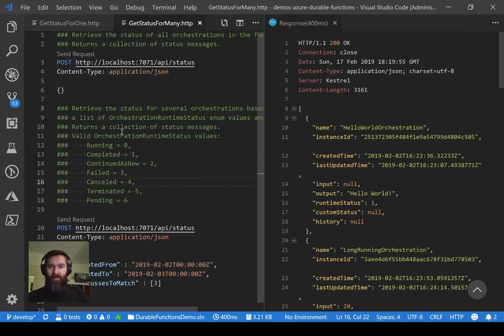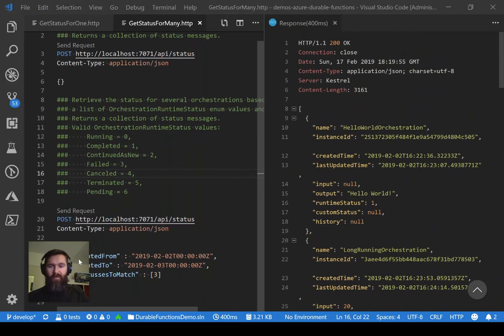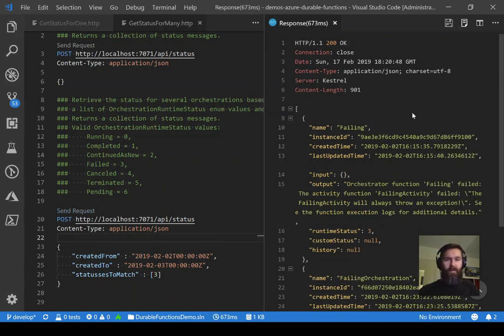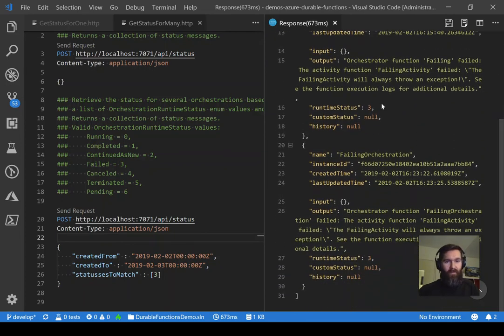But now let's do a bit more interesting one, and let's actually retrieve an instance based on a status. I've listed again the states enumeration here because we have to provide a number and not a name. So if I want to query on failed orchestrations, I put a 3 in here and then also specified a certain time window when I actually knew that there was a failed orchestration. So let me send this. Now I want to see only the failing orchestrations. And we see here that we have found one failing orchestration right here.